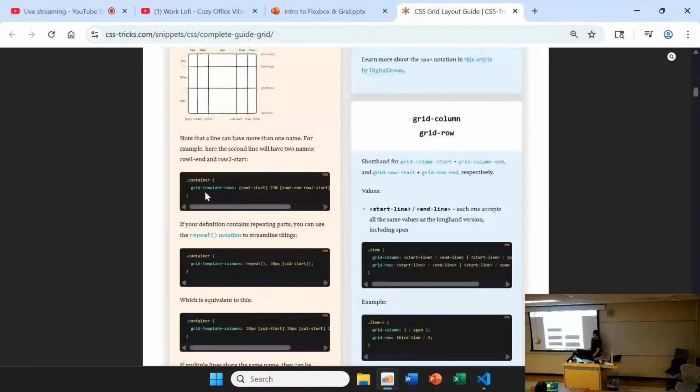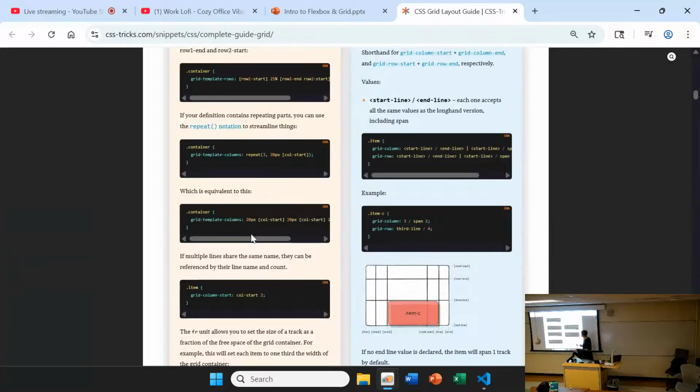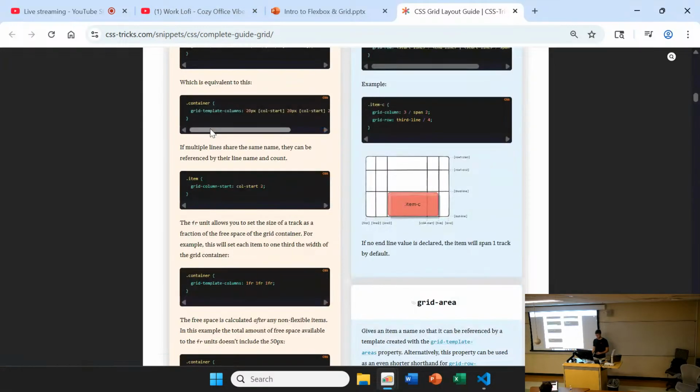You can do some inline tricks, like repeat, where it will repeat 20 pixels for each column. So if the screen gets bigger, it'll add more columns. If you have an undefined set of items in a grid, it'll just keep adding on and making each column 20 pixels. Good if you're making something like a notepad for your code. So a bunch of things you can do with that.